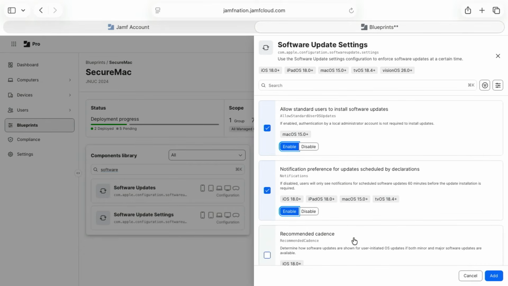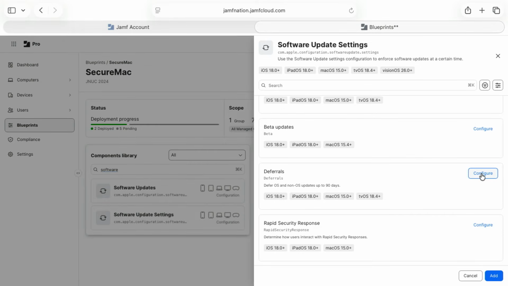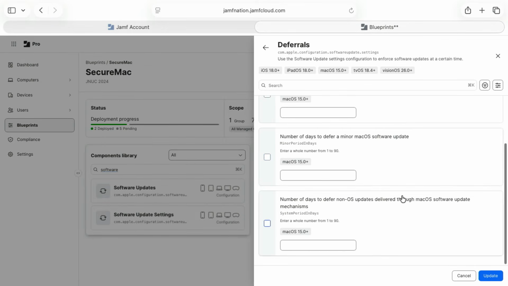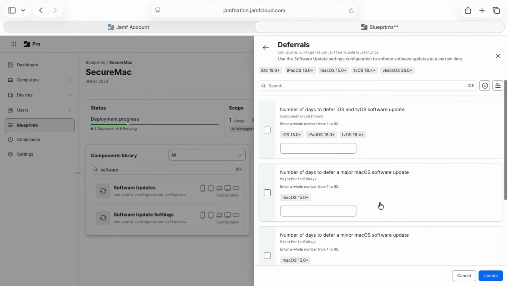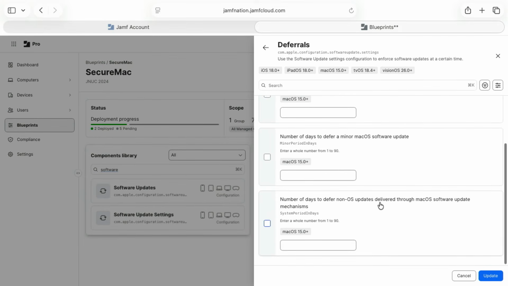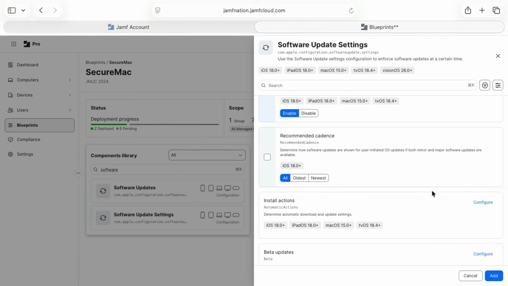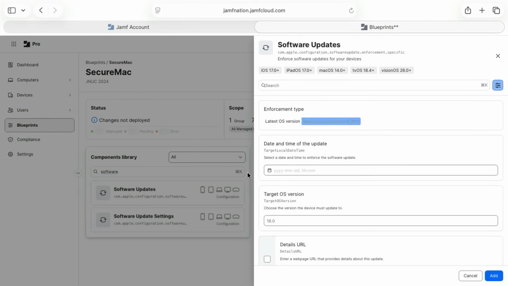So from here, let's scroll to the bottom of the list. I want to show everyone where you can see the deferral setting. So let's click on that to configure. And this is where you need to go to manage software update deferrals moving forward now, instead of configuration profiles. Let's add our settings and go back to the software update component, where you can schedule and enforce a particular version of the given OS.